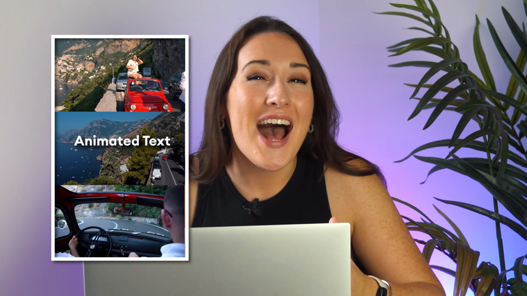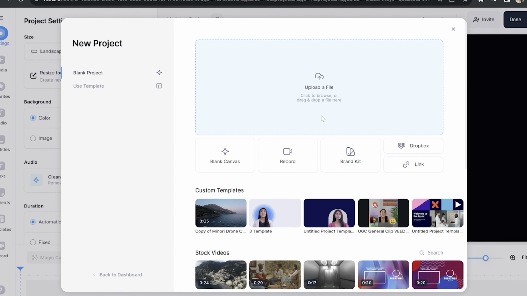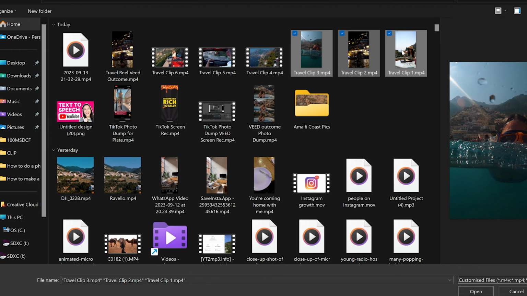Next, I'm going to show you how to enhance your travel reels by adding multiple videos on screen at once, having animated text, and adding a copyright-free soundtrack, so Instagram can't remove your audio and leave you with a silent reel. Now for this, I'll be using VEED. Let's get started. Now we're in VEED, click upload a file and upload your videos, and you can upload multiple at once.